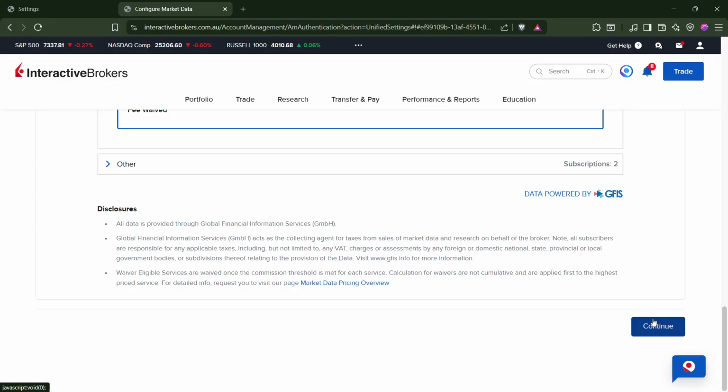Depending on your security settings, you might see a final authentication step. If you don't use the secure login system for two-factor authentication, Interactive Brokers will send you an email with a confirmation number. Type that number into the field provided, then click Continue one more time. Your subscriptions are now active and will take effect immediately.